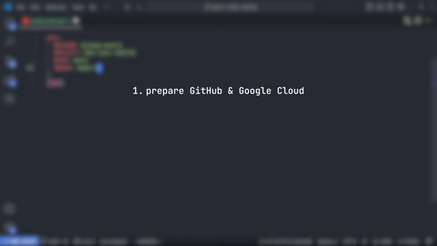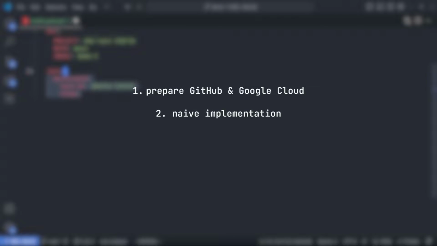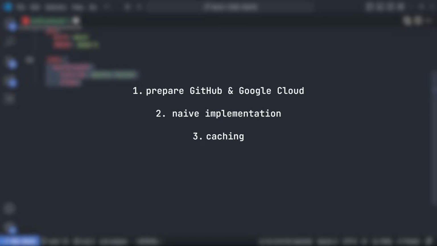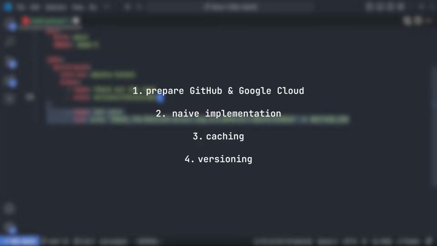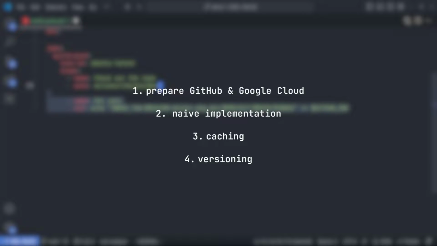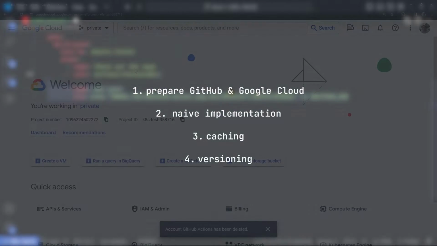In the first part, we'll prepare everything on Google Cloud and GitHub. In the second part, we'll implement a more naive pipeline without caching or fancy versioning. Next, we'll add caching on top of that, so the Docker build command can reuse the layers that it's already built. And finally, we'll add versions to the images based on the Git tags. So without further ado, let's get started.